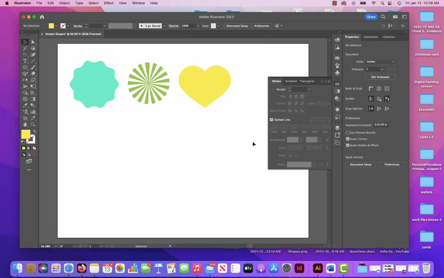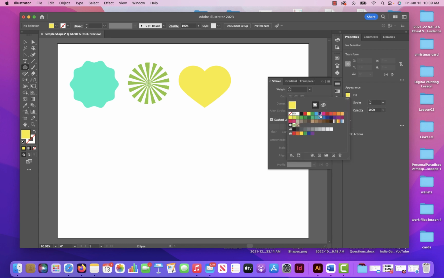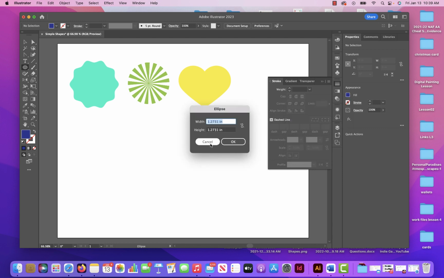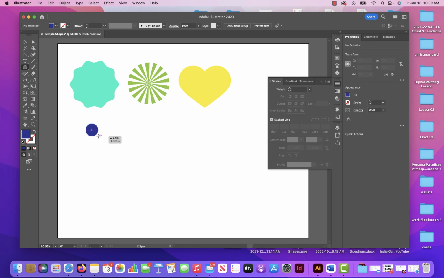The next one we're going to do is a gear. You can hit L on your keyboard to get the ellipse tool. I'm going to choose a color. This one I'm going to go with a little bit darker color because we have a lot of light colors here already. And I'm going to drag out a little circle. Again, if you see that X in the middle, that means it's a perfect circle.